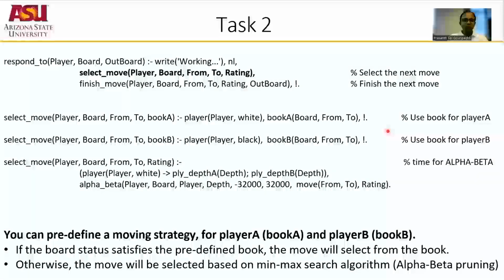So respond to, as we saw, calls select move. Select move is based on the player. So is it player A or player B? You can give it the current board state, then you can give it a move from 2. And it also takes in something called a rating, which is based on the algorithm that we will be seeing in the future slides.